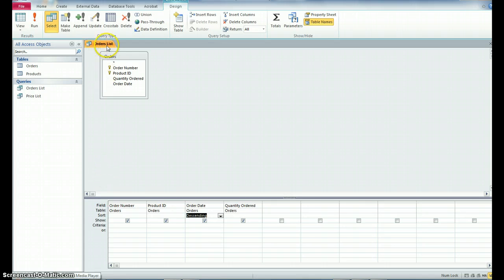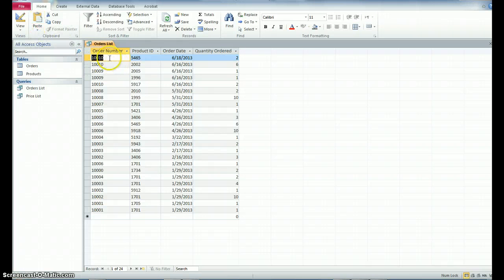Okay, we're going to save this orders list by clicking our save button at the top. Next we want to run this query, which means we don't have the data pulled out yet so we can see it. We've only set up the parameters for that data to be viewed. So next let's choose run. When we run it, now we have our query.